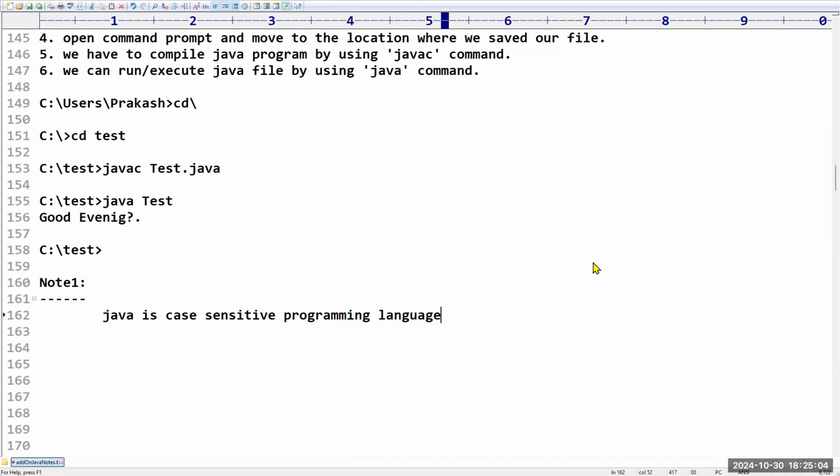Sir, what is meant by a case sensitive programming language? Lowercase letters and uppercase letters are different, not the same. This is a very, very important point.